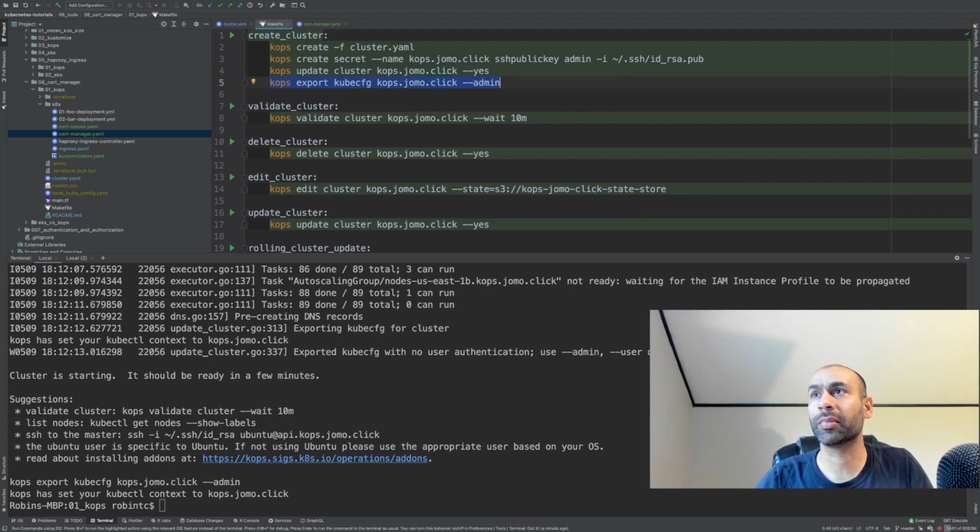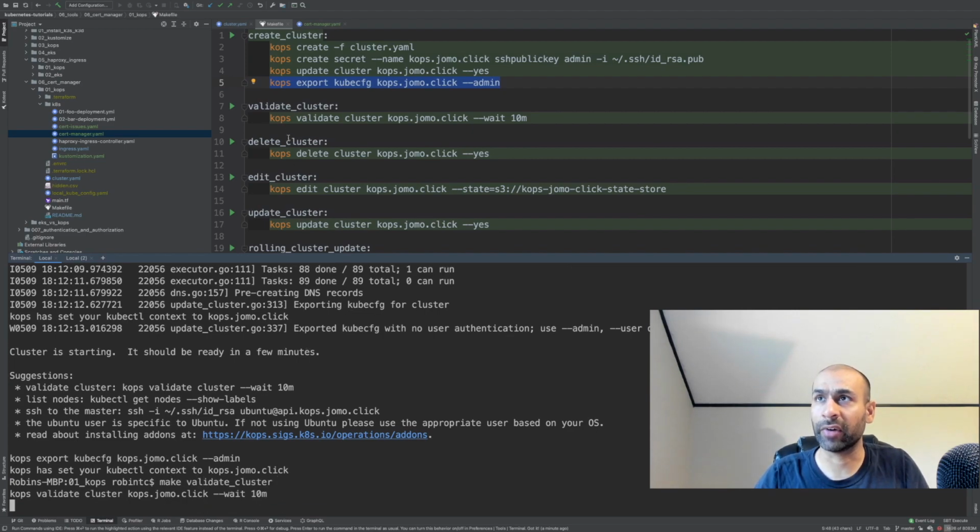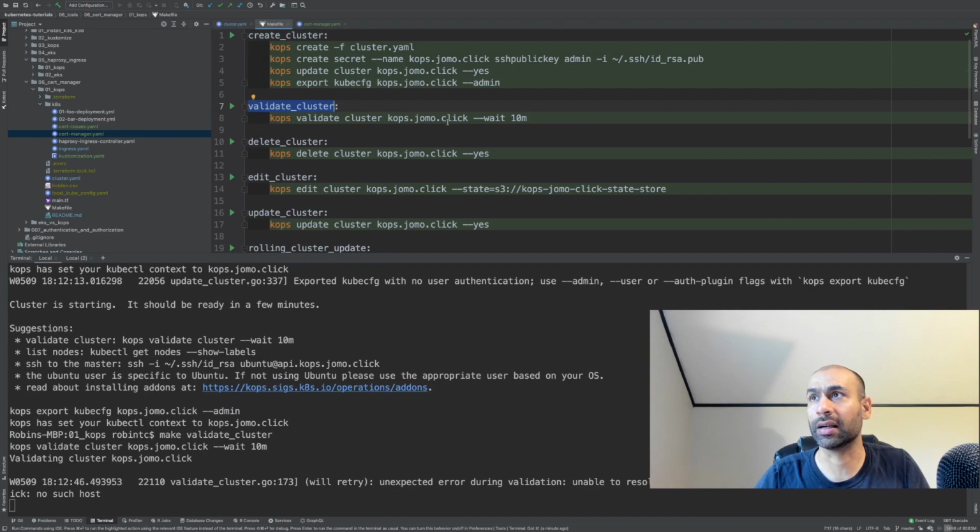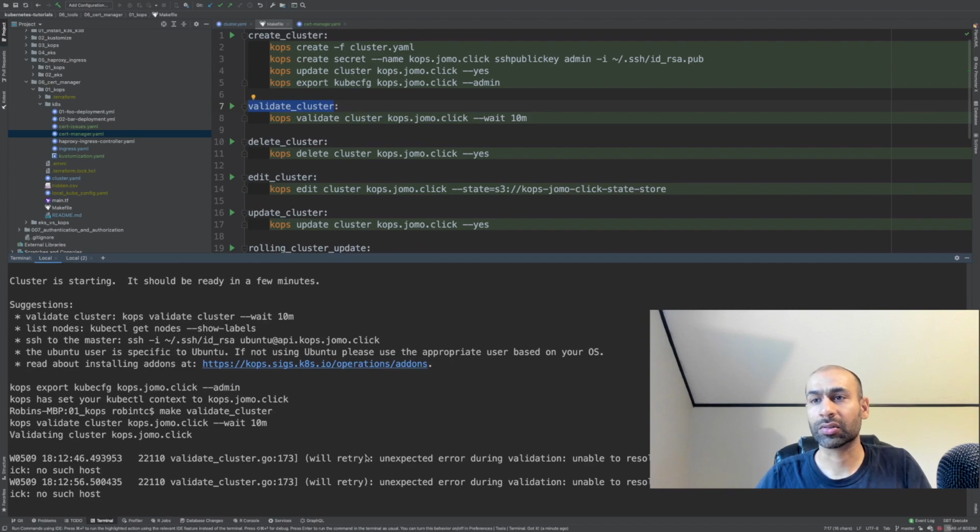And then we are setting up kubectl, that is kubeconfig, so that we can execute kubectl commands and deploy our code. After the cluster is created, right now the process has just started, but the cluster is not up. We can say make validate cluster, which is kops validate cluster. Here you see all of the stuff has been issued, but it takes around 10 minutes for the cluster to be up and ready. So I'll pause the video for 10 minutes and then we'll start from there.